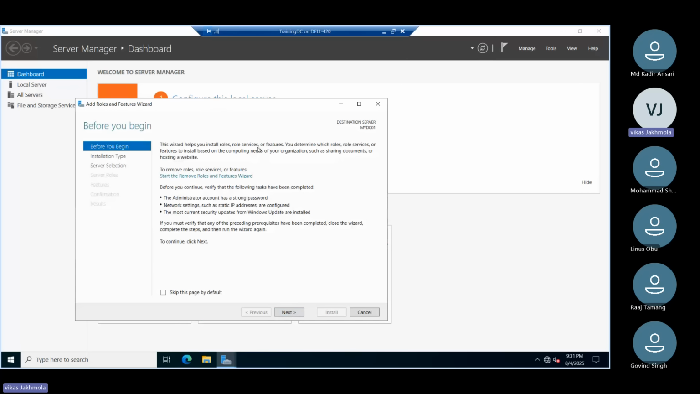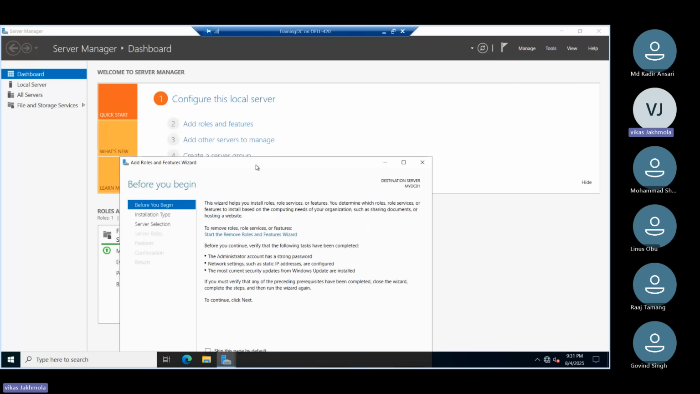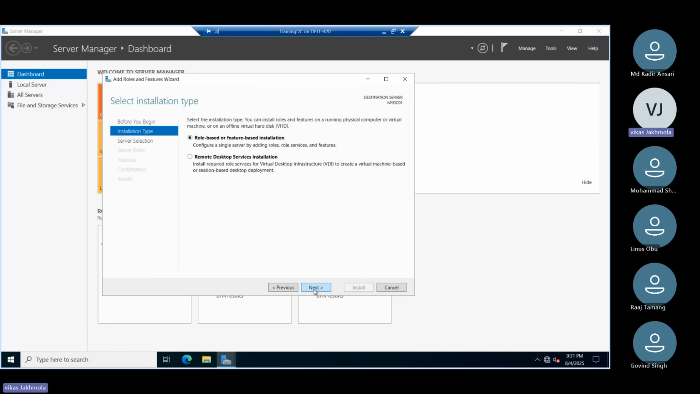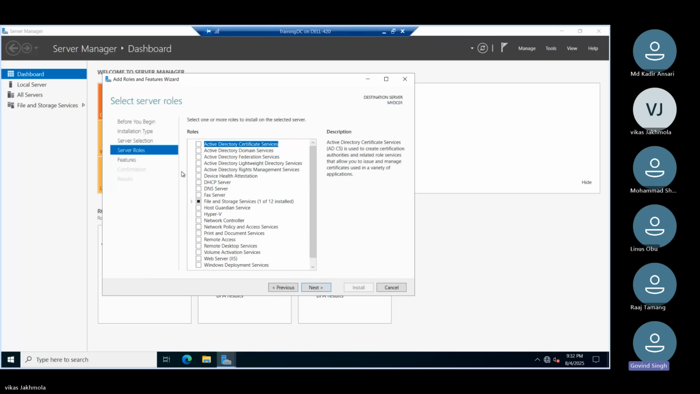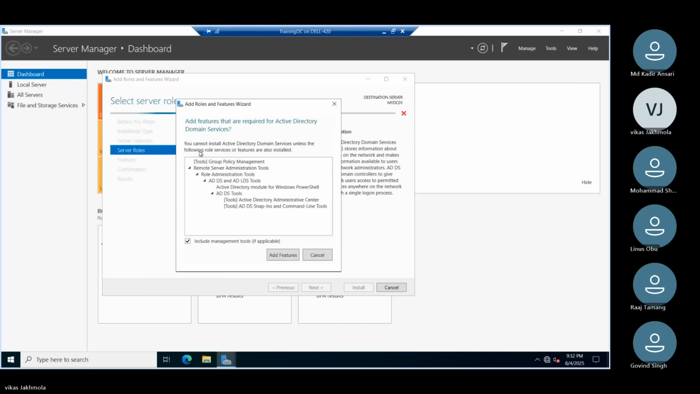So I did this: Add Roles and Features. We are going to install Active Directory, role-based or feature-based installation. Now you can see my server name is DC01 and the IP is correct there. Next. Now we have to select Active Directory Domain Services. We will check that and include the management tools. It will include the ADDS tools and ADLDS tools.